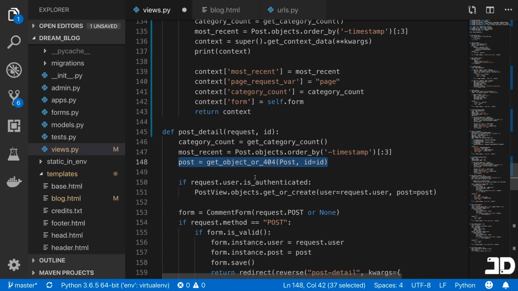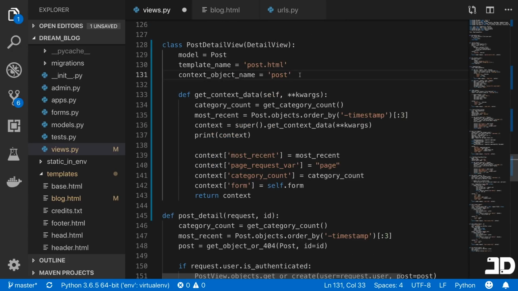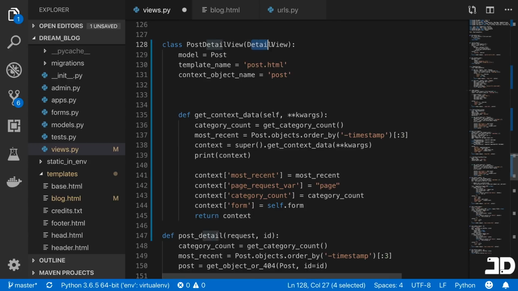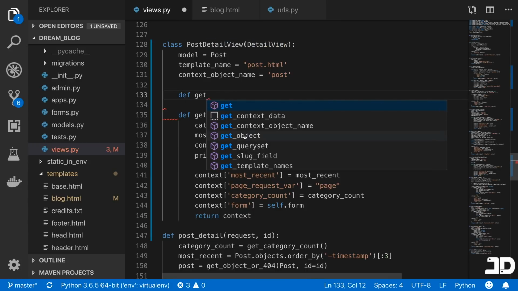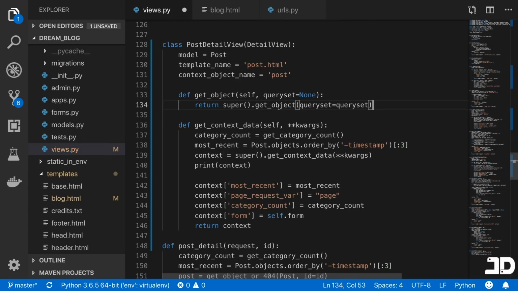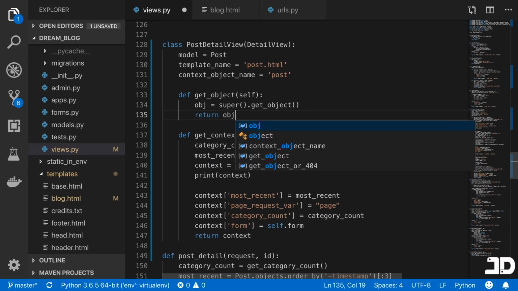And so we have category count, we have most recent, and we have post, which is getting that object. And instead of getting it like this, we actually have a built-in method on our class that's specific for the detail view, which is the get object method. So you can see there, and if you just click it, then there it is. And we can actually get rid of the query set. That's not entirely necessary. And we'll just say object equals to that. And then we just have to make sure that we return that object.